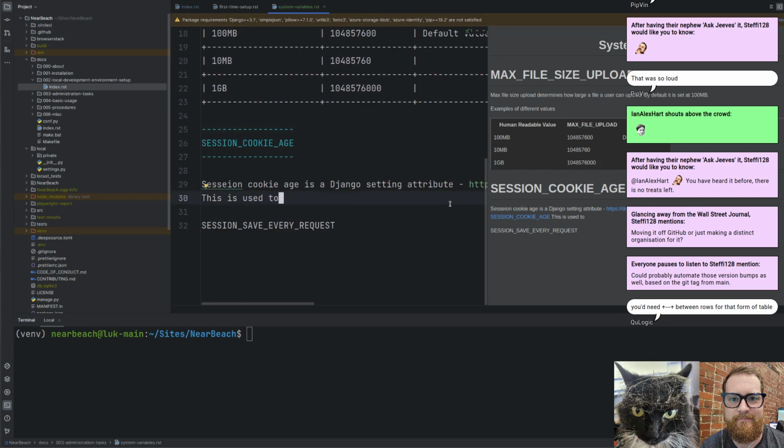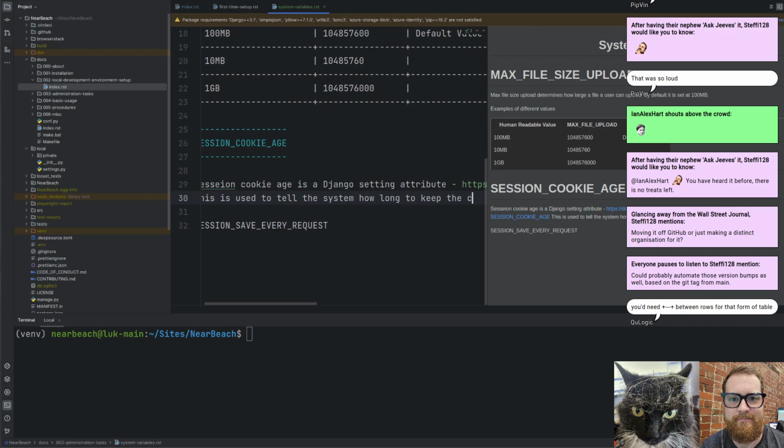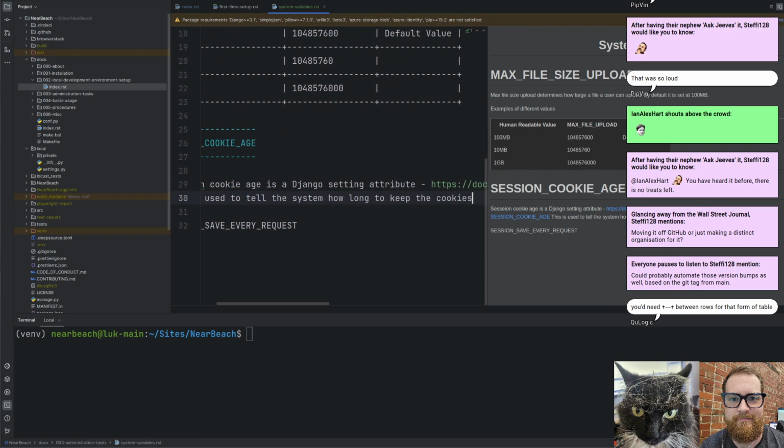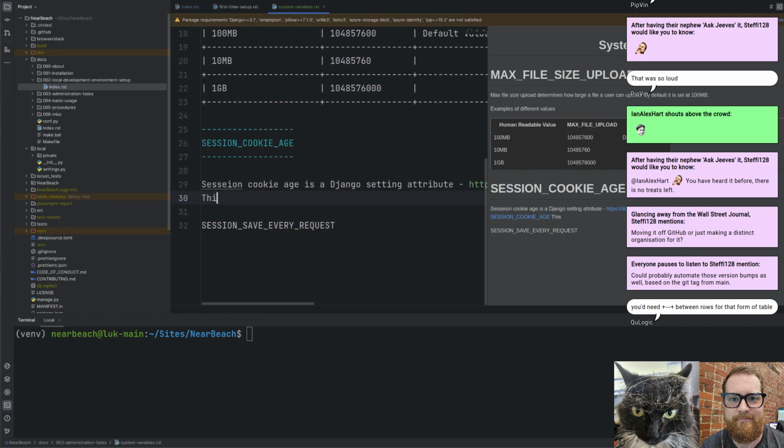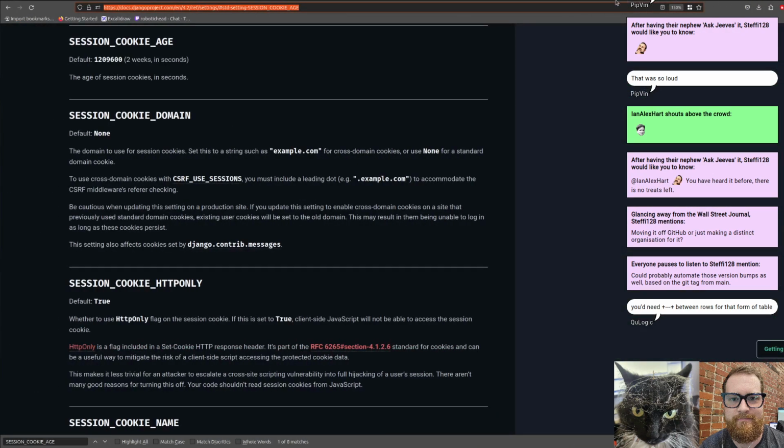This is used to tell the system how long to keep the cookies. I won't use this setting to automatically log a user out. Example values. Okay, and then we just use example values.